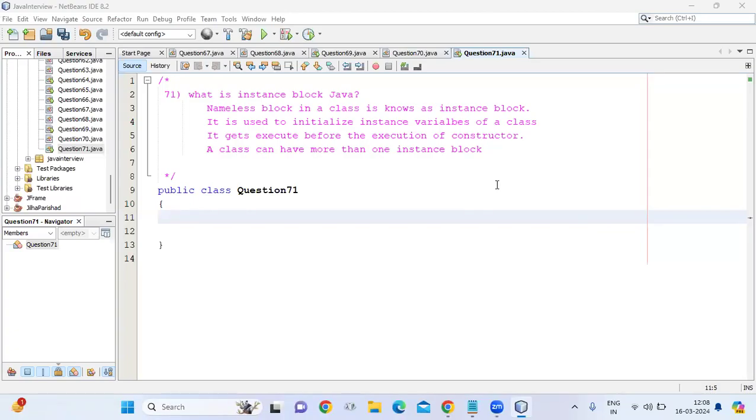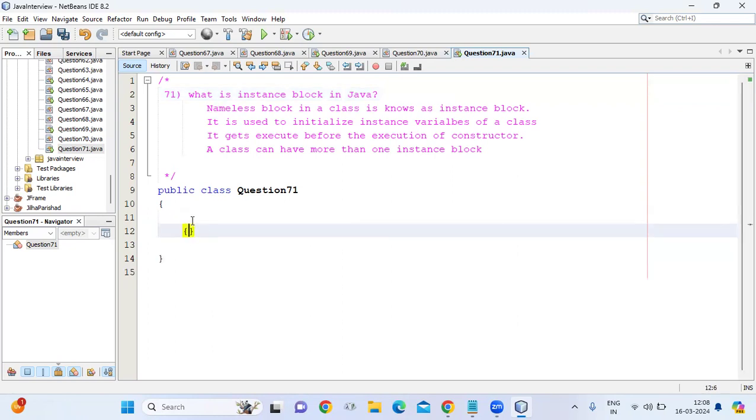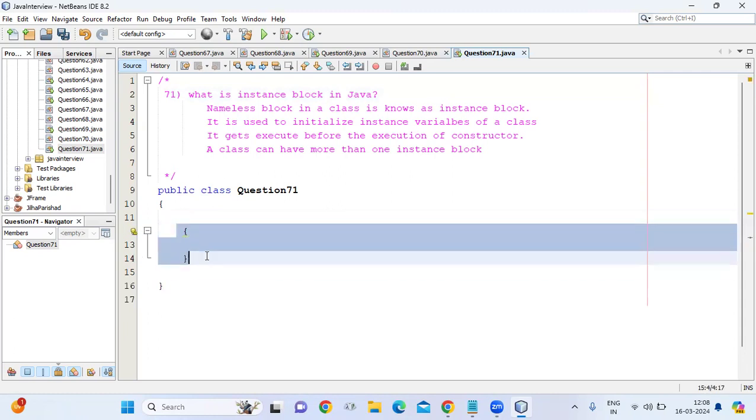So the next question in an interview may ask you: what is an instance block in Java? So a nameless block in a class is known as an instance block. Let's say I write one nameless block in a class. This block is known as an instance block.